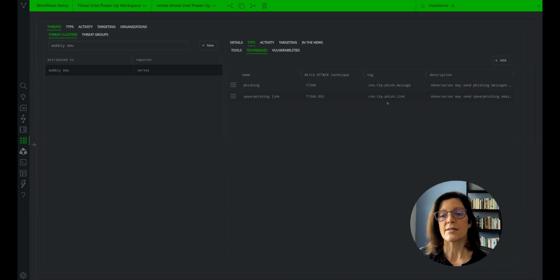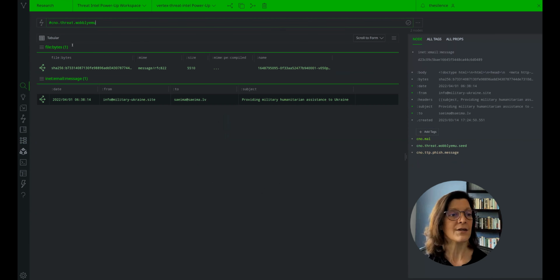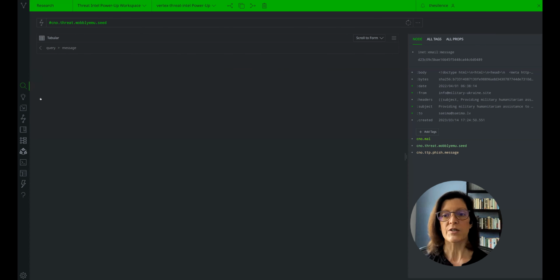The other thing to notice is that a technique can be associated with a tag. So this not only gives me a high-level description of the technique and what it is and how it's used, but I can also use the tag to annotate nodes that represent evidence of that technique being used. If I'm going to track a group called Wobbly Emu, and I'm going to say Wobbly Emu engages in phishing attacks, it's nice if I can actually point to evidence in Synapse, point to a node that is associated with Wobbly Emu and has been labeled to indicate this is an example, this is evidence of them using a phishing message. Same thing with a malicious link.